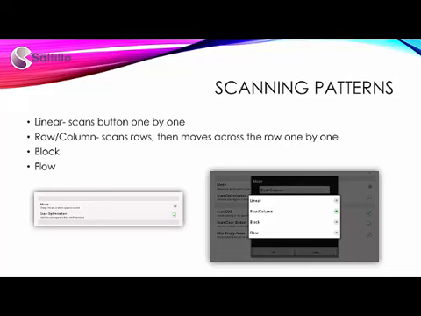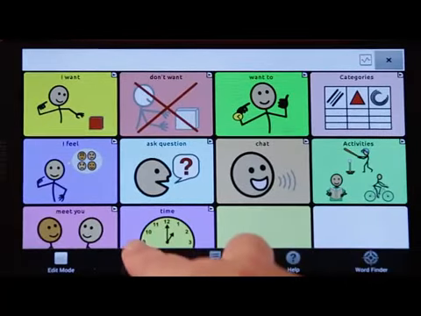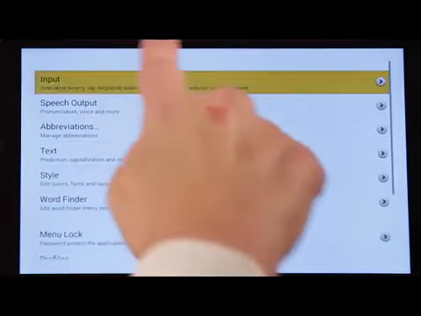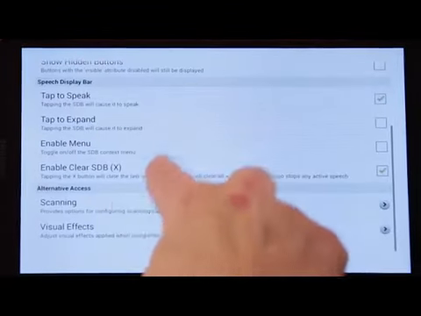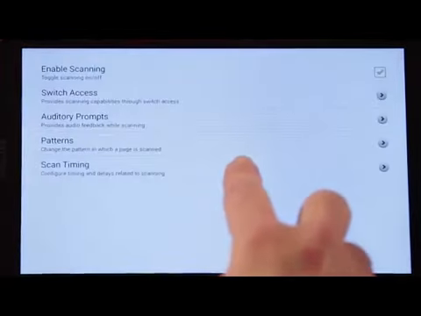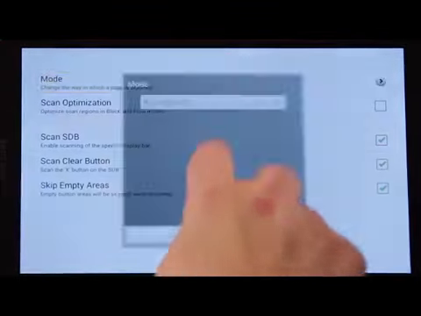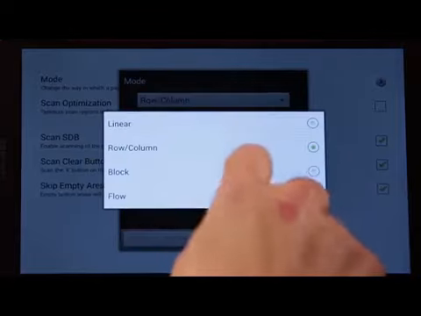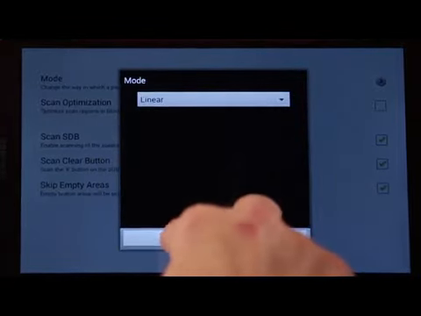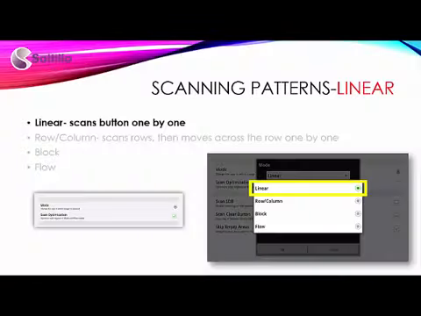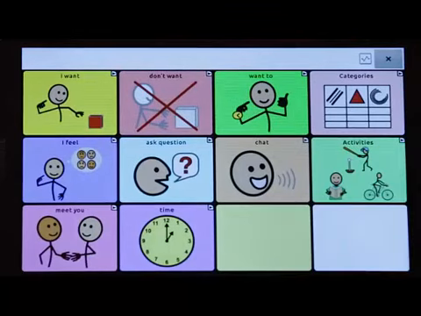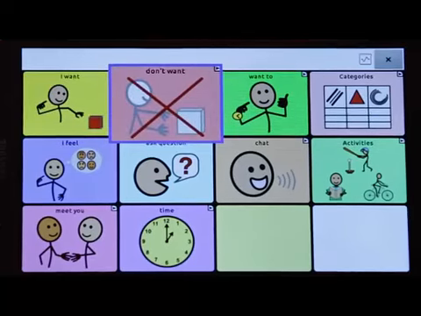Let's take a look. Menu, Settings, Input, Scanning, Patterns, Mode, and I'll select Linear. Linear scans each button one by one. This demo is using Vocab PC with a linear pattern and one switch.